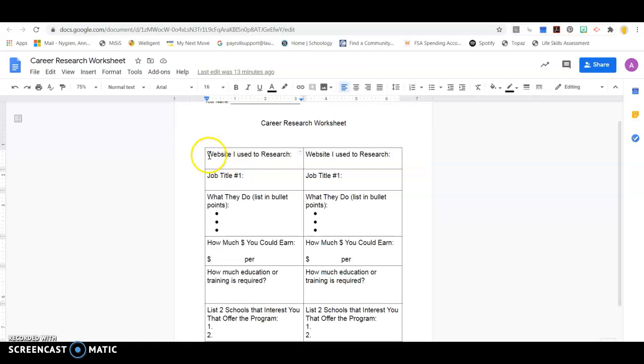So for each of the jobs that you do, so job number 1 on the left, and job number 2 on the right, you will enter the website that you use to research. You will enter the job title. You will enter what that job does. So what does a typical day look like? What are some of the major job duties?